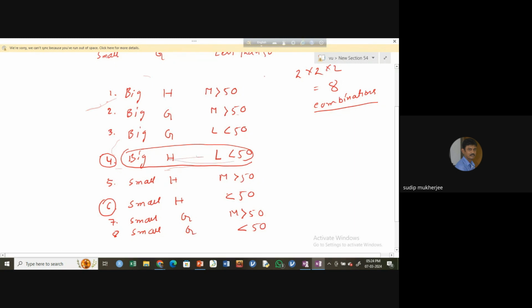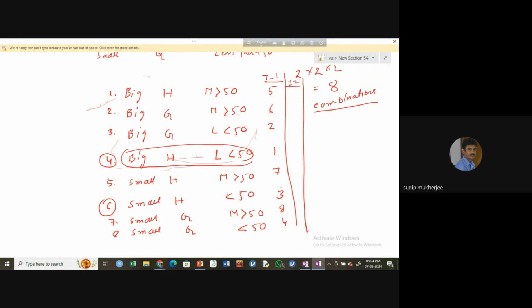Suppose individual 1: according to him, this is the most preferred, then this is the next, this one is the third preferred, this one is the fourth preferred, then this one is the fifth, this was sixth, seventh, and eighth. So individual 1 ranks these 8 combinations according to his preference. Similarly, individual 2 gives some ranks, and after collecting from 50 or 100 individuals, 100 rankings are there along with these 8 combinations.